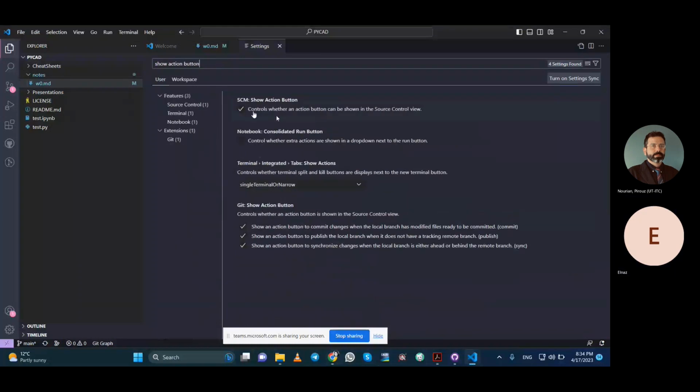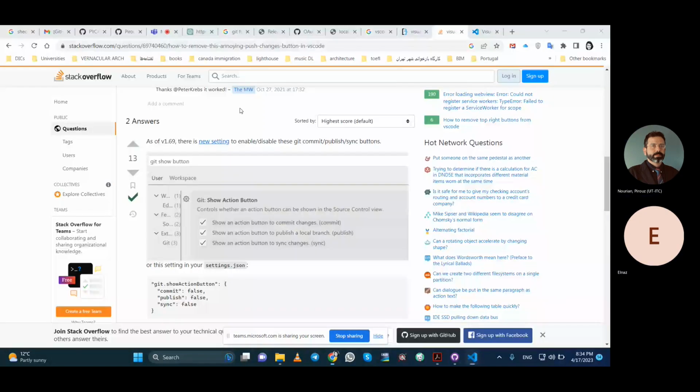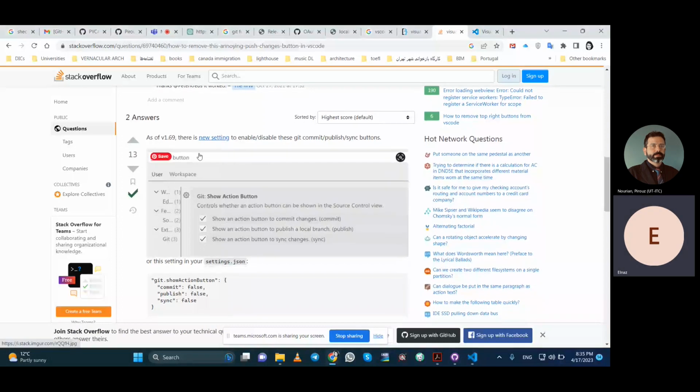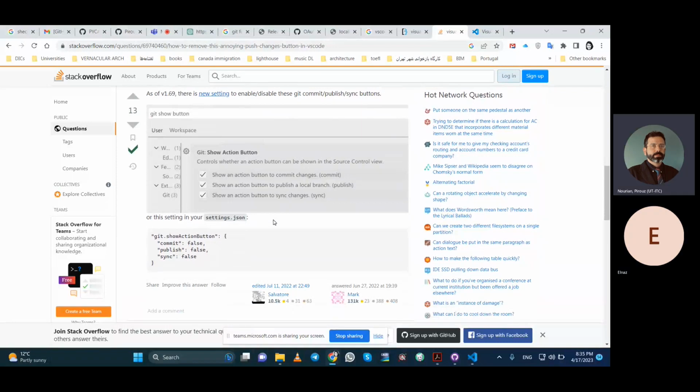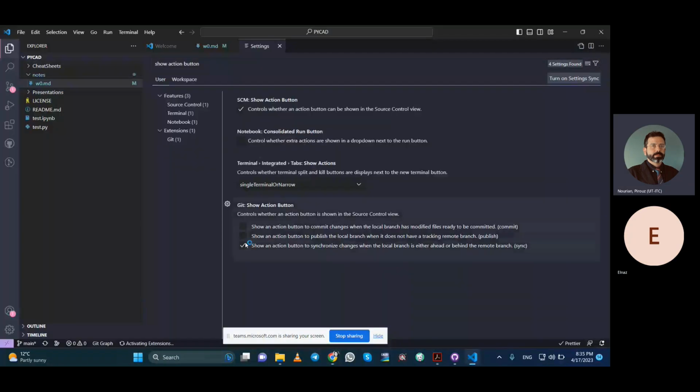Controls whether an action button can be shown in a source. What do they say? That we should uncheck it or what? This one, all of them should be checked. Enable, disable this git commit publish. Enable, disable, or this is in your setting. They should all be false. Unchecked, yes. Unchecked. Okay.